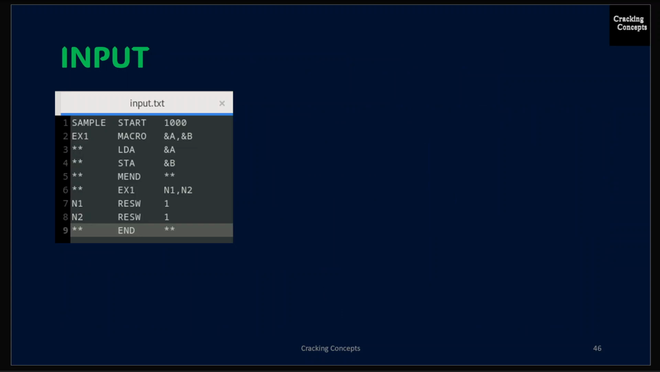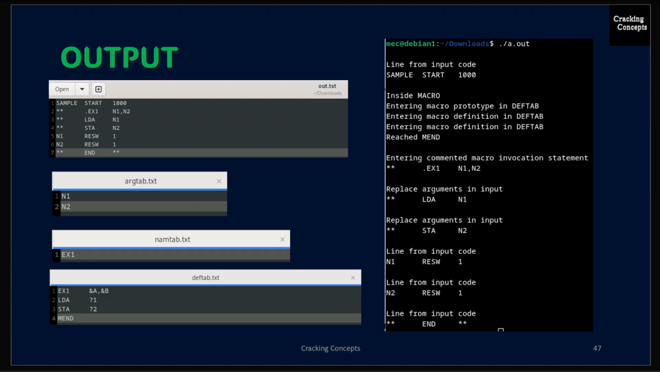Now this is the input program given to the macro processor. This is the name of the macro and the arguments. This is the definition, which ends with MEND. Now this is the macro call, which has arguments N1 and N2. Now the output here will have the following files.